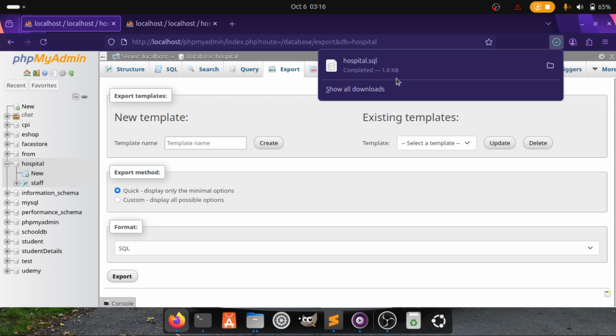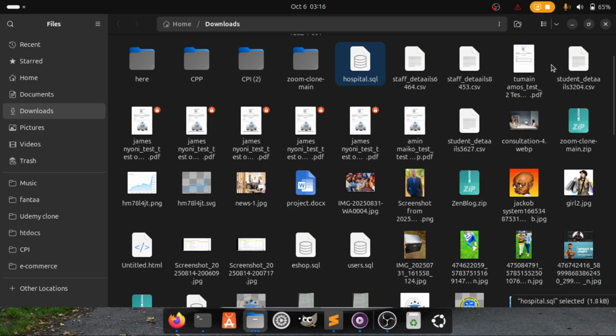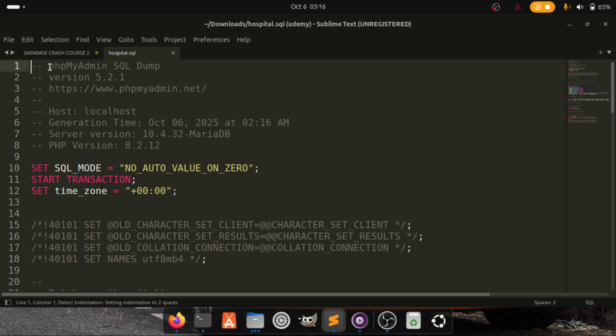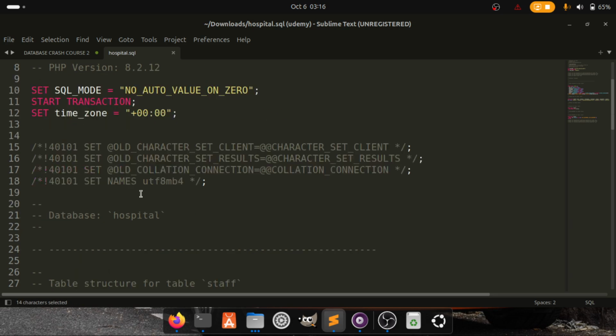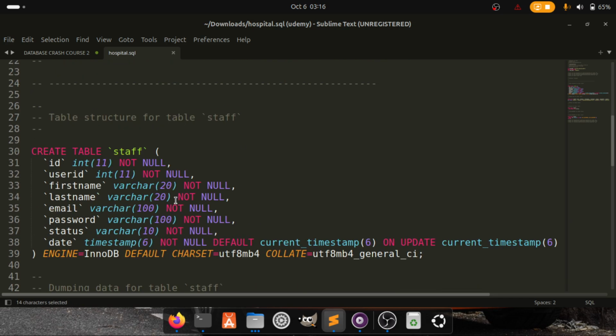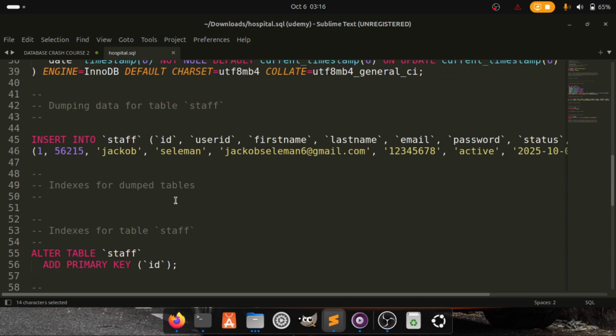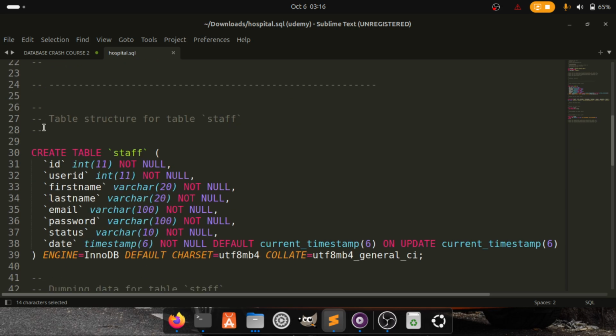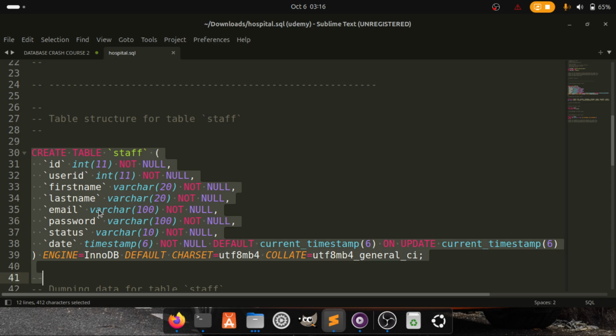It comes up saying hospital.sql. Let me open that in Sublime Text. It's showing phpMyAdmin SQL dump, a version of that SQL. It has the information such as the host name, localhost, and so on. There is a lot of words I cannot explain all. Here it's showing the query that is being used to create that table. It is this one.